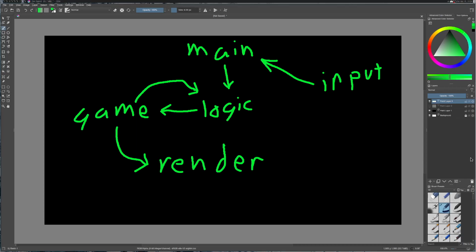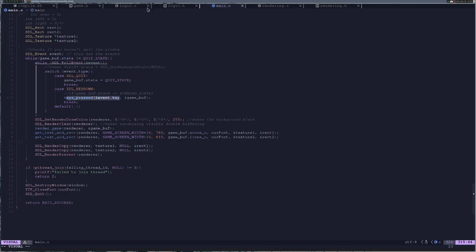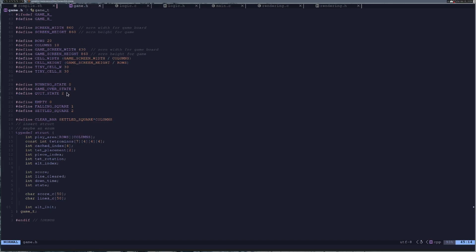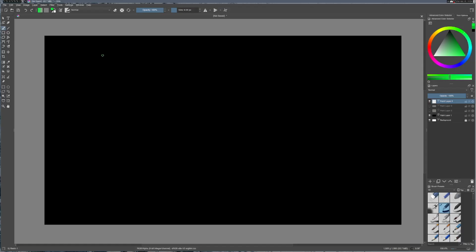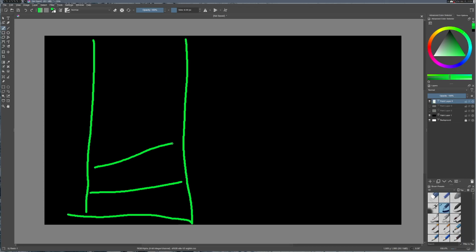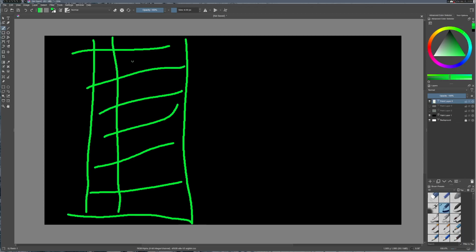Alright, so now let's go to the game struct. This is a decently sized struct. So right here we have the play area. Our play area is basically just this giant array, and it's actually 20 by 10 right here.